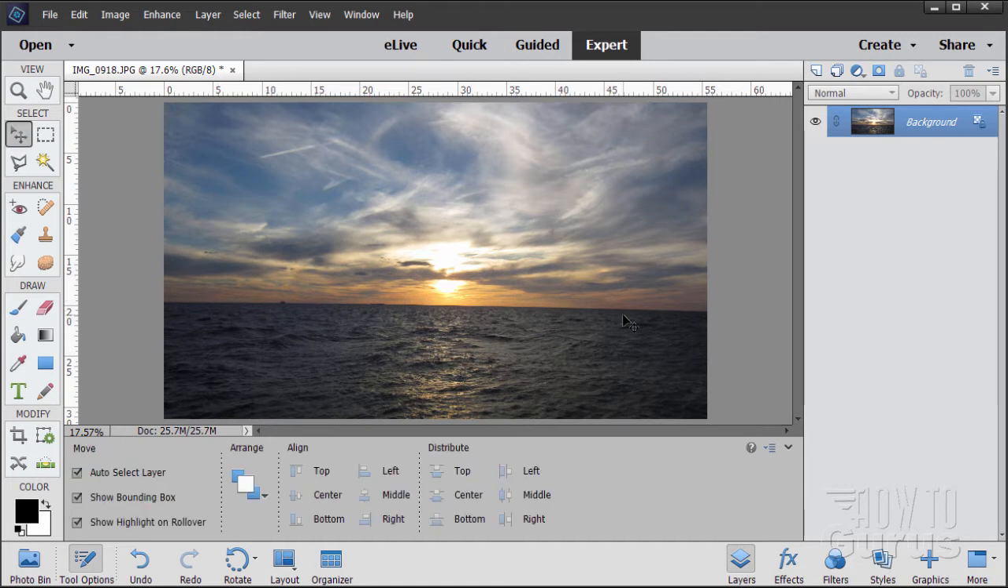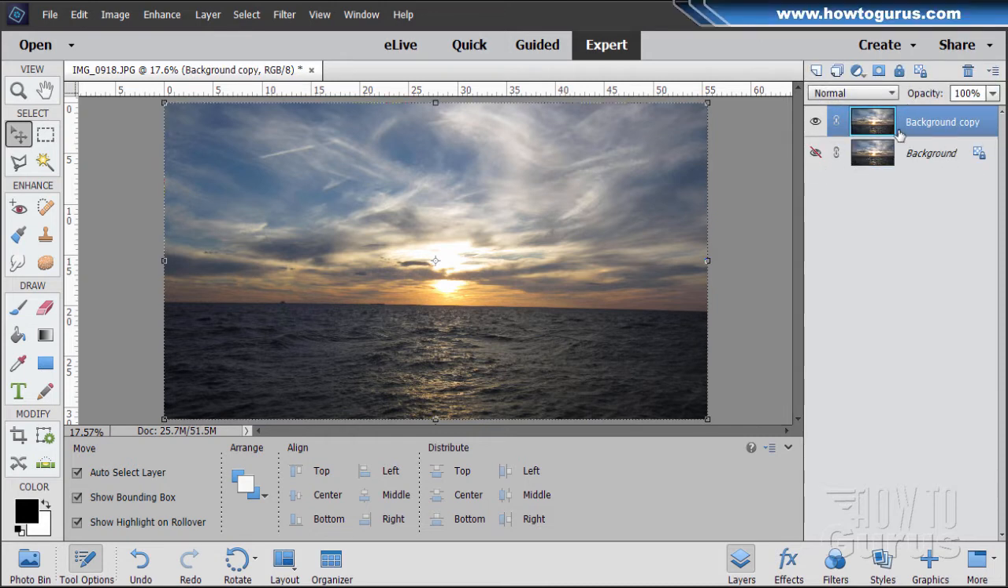Now before we do that, let's just make a copy of our background layer. Just drag it up there. Here's our copy, and I'll hide the background. I always do this just out of habit, so in case I change anything, I can always go back to my original, which is right here inside of the file. So good habit to be in.